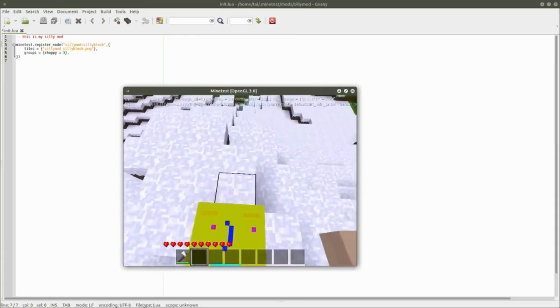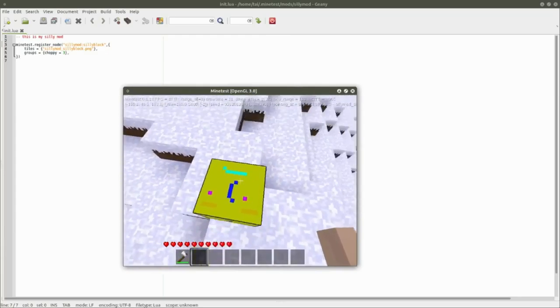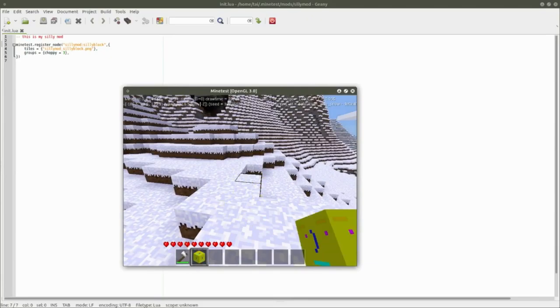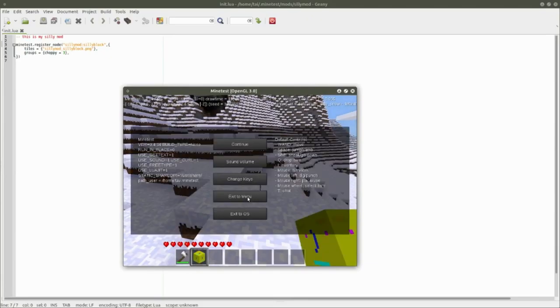Can't do anything with it. There's no sound when you walk on it. There's no sound when you hit it. Nothing. You can still chop it. Fine. Congratulations.